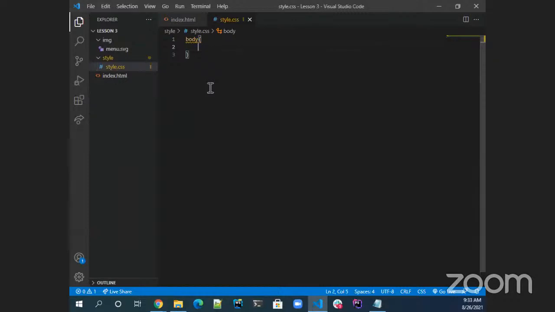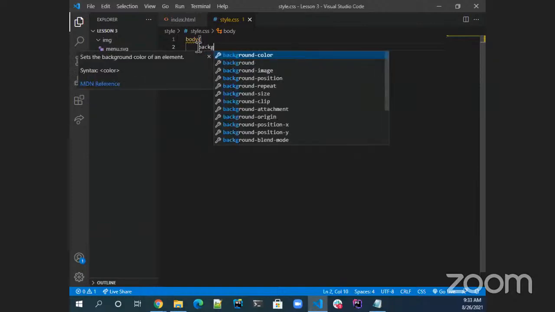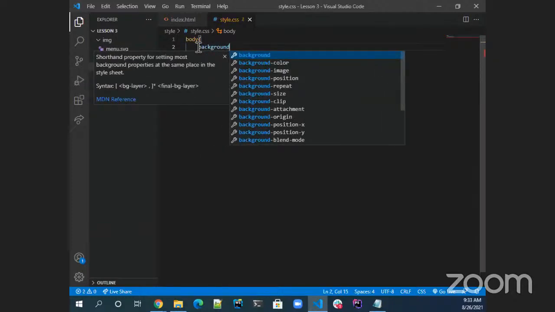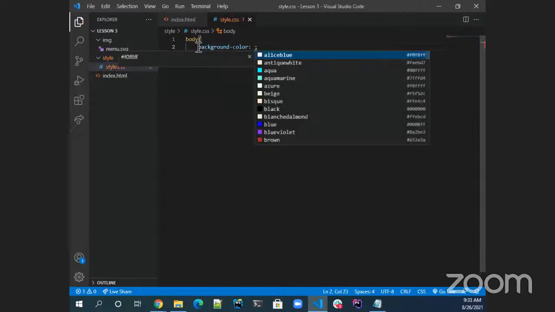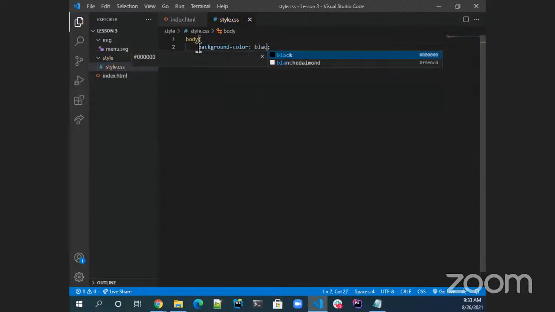I believe we all know the structure of CSS, how to select and then how to add your CSS properties, right? Yeah, so I will not go over it again. I will just add my color. I'll use background color and set it to black. All right.